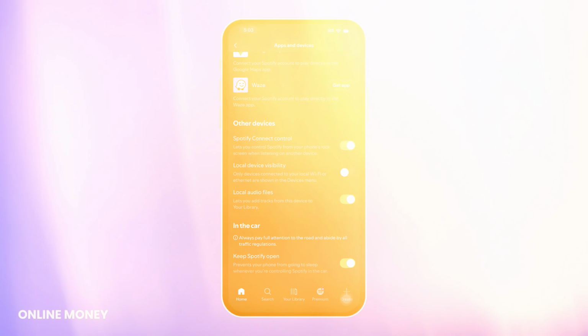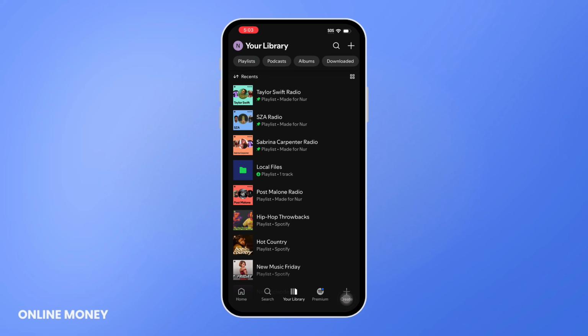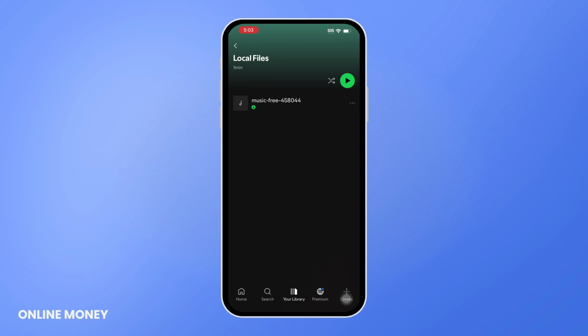Step 3. Access your local files. Now, go to your library and scroll to Local Files. Sometimes it may take a moment to sync. If your tracks don't appear immediately, close and reopen Spotify.